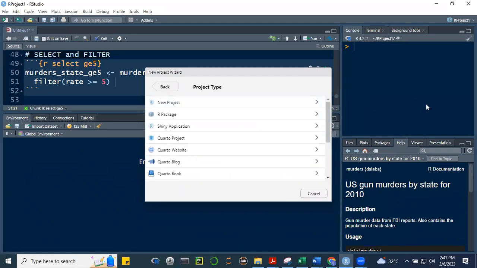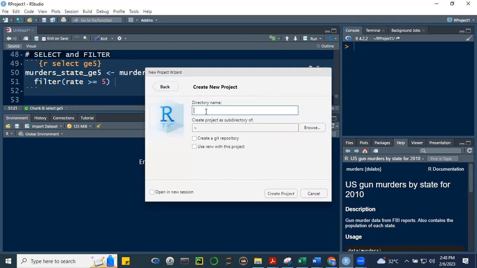Then here you are asked what kind of project you are opening: an R package, a Shiny application, a website, a Quarto project, a Quarto website. Later on, you'll be required to open a Quarto project instead of an R project. But we learn R project first because it's easy to migrate from an R project to a Quarto project. So here you have a new R project, new project, and let's click this.